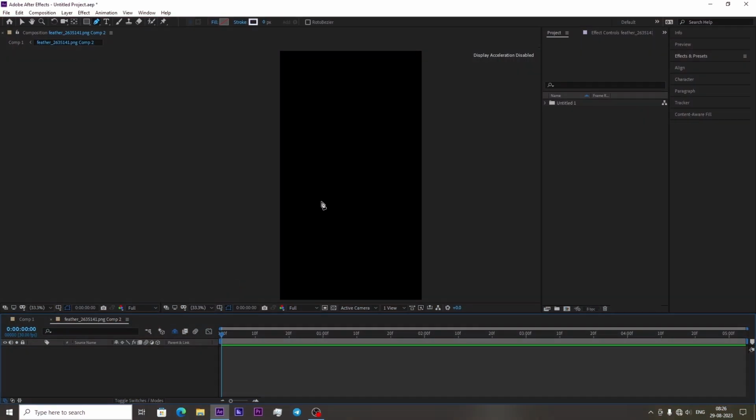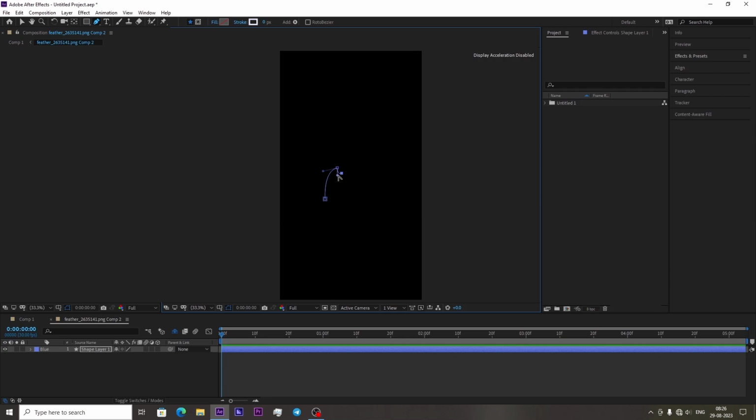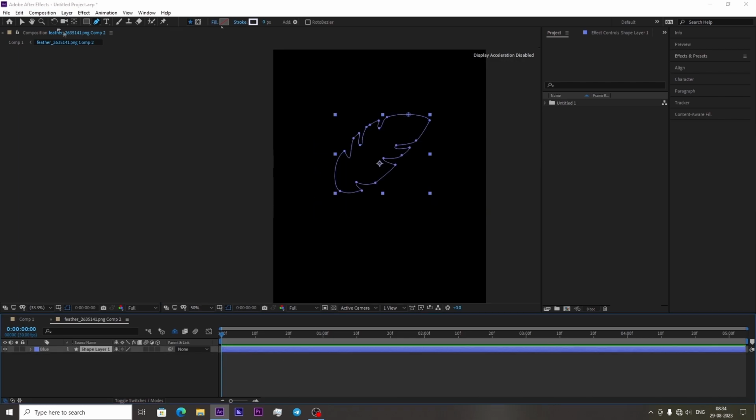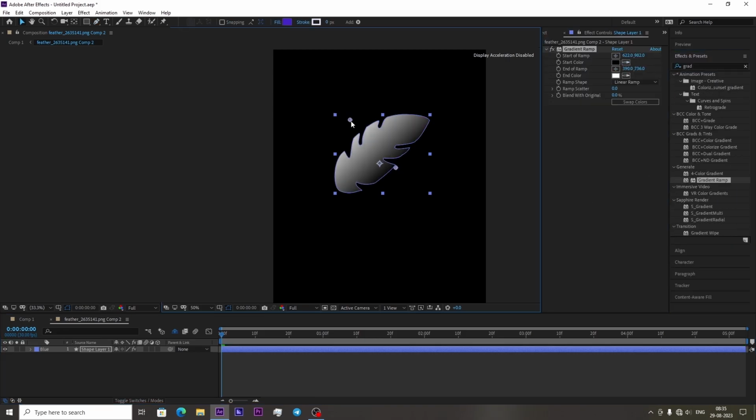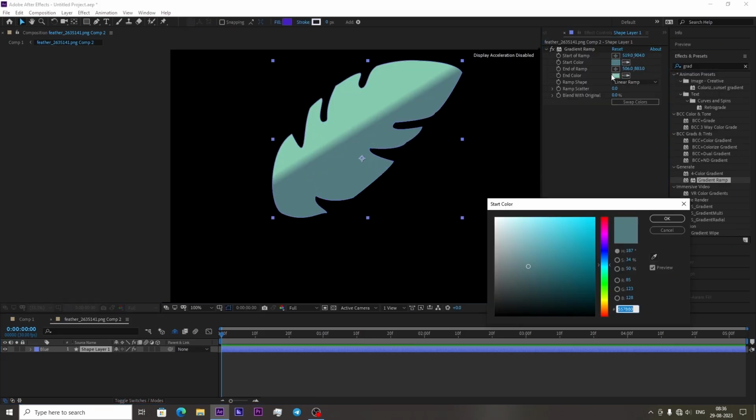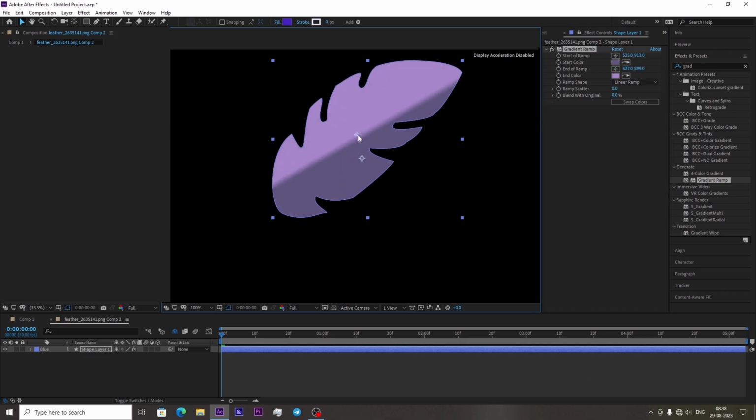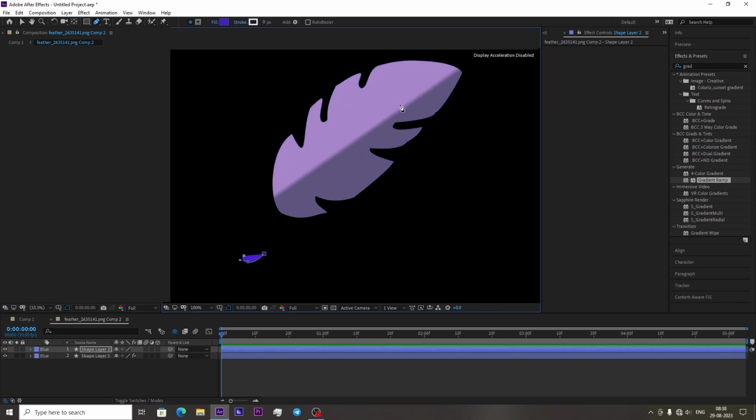Now select the pen tool and start drawing shapes roughly. Add fill color and add a effect called gradient ramp, but later I will remove the gradient because ये बहुत बेकार लग रहा था, so you can skip this part. Now make a stick for the feather.